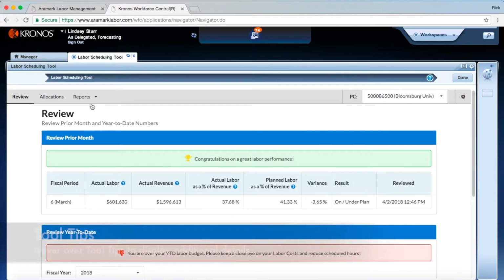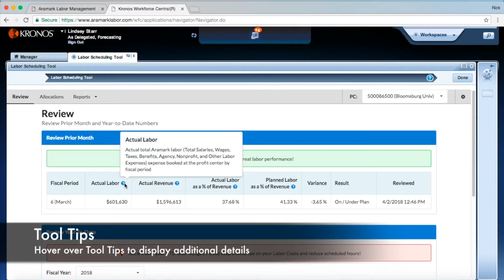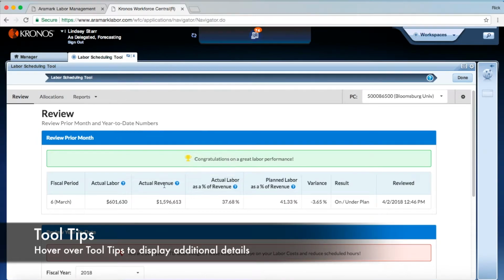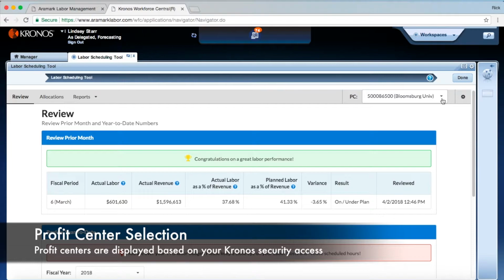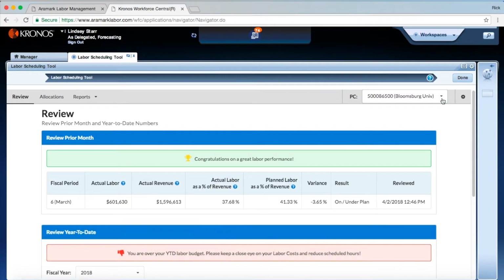Throughout all sections of the LST, you will notice tooltips affixed to select items that, when hovered over with your mouse, will display additional details or guidance specific to that item. In the upper right-hand corner of your screen, all of your available profit centers are displayed for selection in a drop-down. The available profit centers are based on your Kronos security access rights.